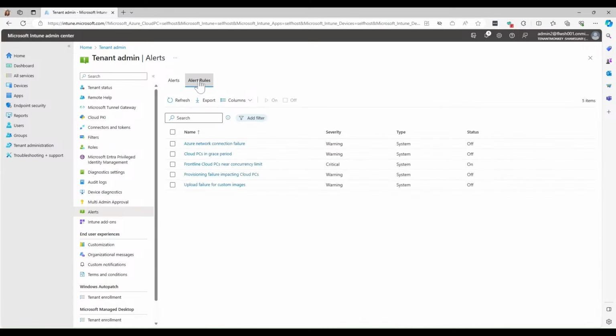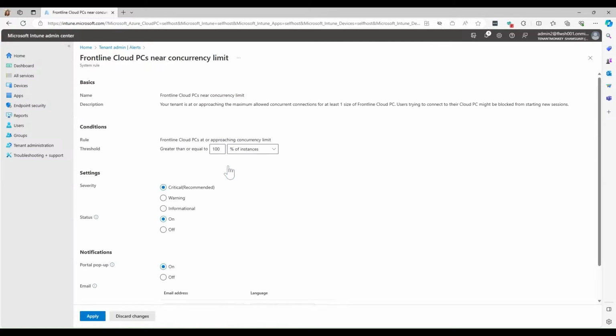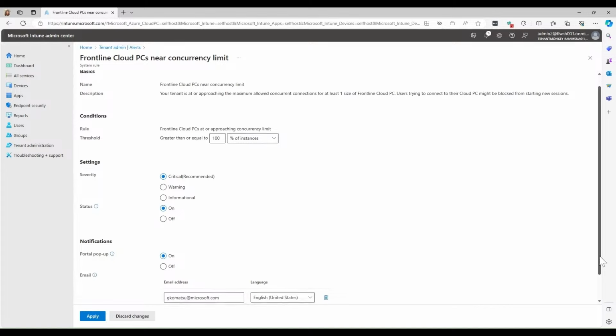Let me show you how to configure this alert rule. Clicking on the Frontline Alert rule opens up an Edit Alert page where you can define this alert rule for your preferences and the environment that you manage. You have the flexibility to customize, enable, disable alerts, set the conditions, modify the settings, and also define how you like to be notified. It can be through an email or a portal pop-up, depending on your specific requirement. You can also specify the language you like to be notified in.